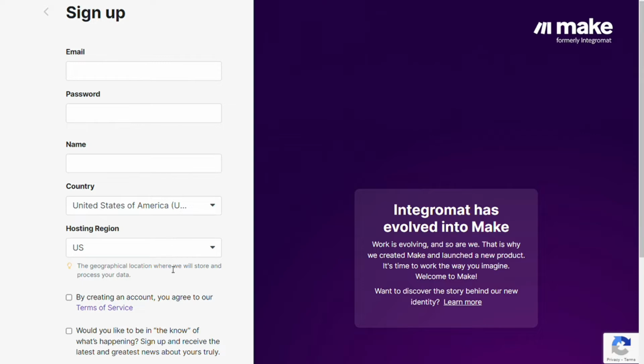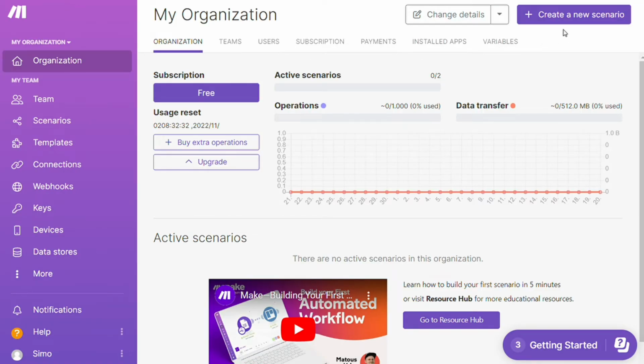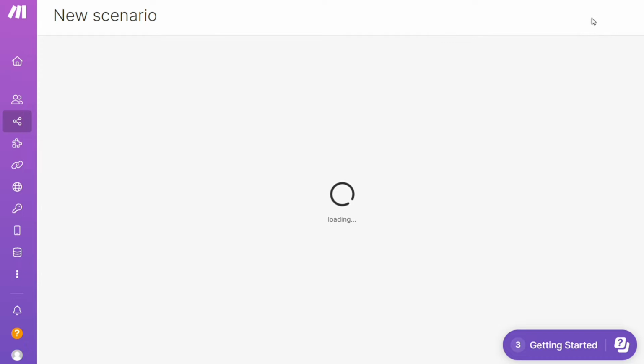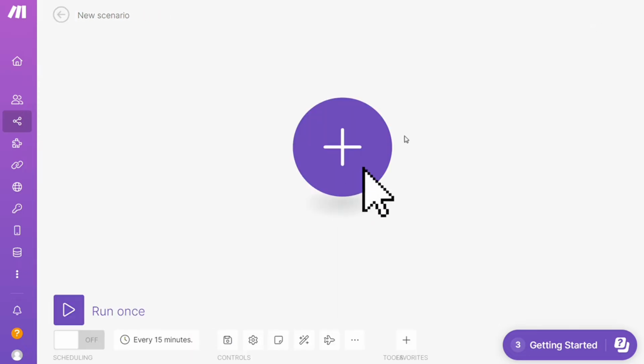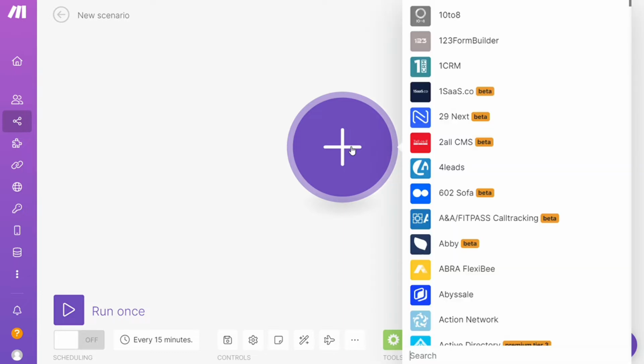It's as easy as just filling these forms, or you can also sign up using your Google account, your Facebook account, or your GitHub account. And after that, this is your dashboard. Now you want to click this create new scenario button right here on the top right, and here you are. Click the plus symbol and just search for the apps that you want to connect.